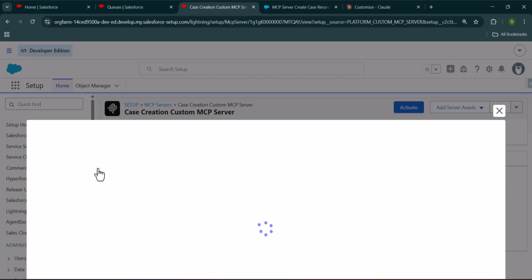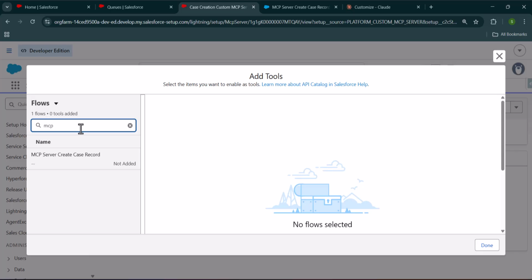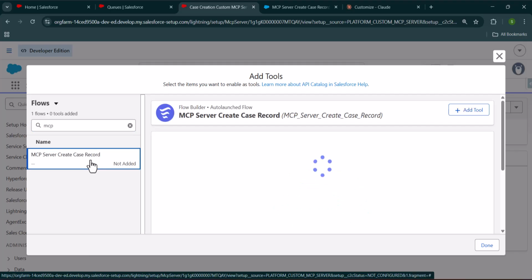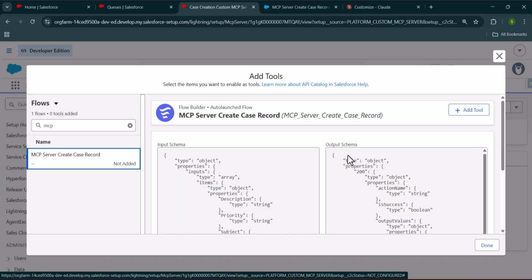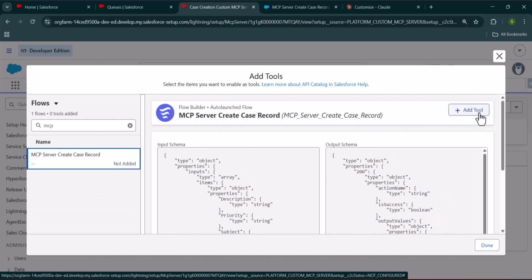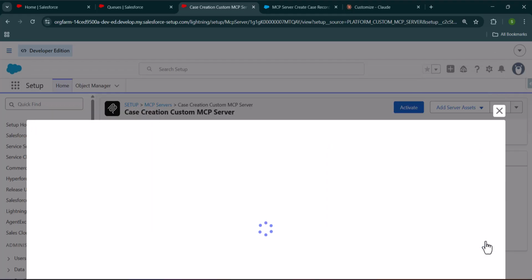After selecting the flow, we need to search for the flow that we have created. So here I am searching for the flow MCP server create case record. Here you can see the flow is not added. As you click on this, here the flow will get added. Here you can see the input schema and then the output schema. After that, you just need to click on this add tool button. As you click on add tool, it will get added, and then click on done.